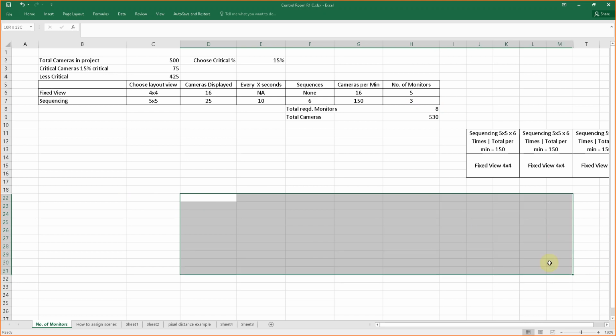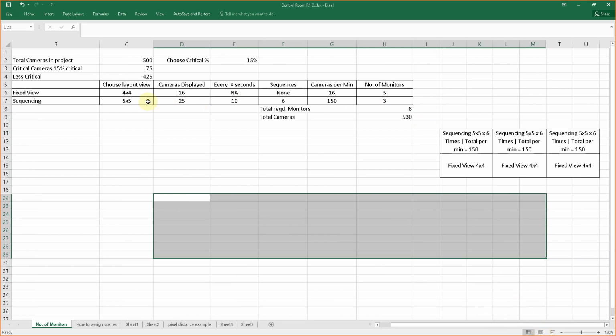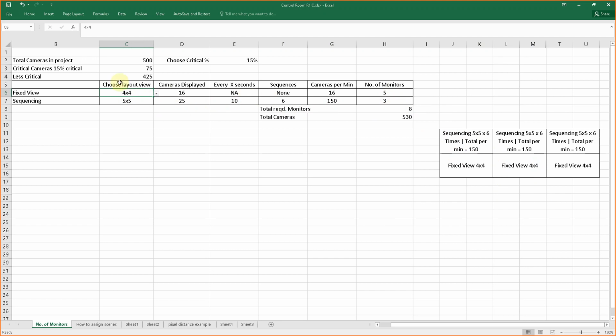All right, so how will your video wall look in this case? Okay, so total 8 monitors. For this image, I need 5 monitors for fixed view. Okay, so let's say I don't have budget for 8 monitors, then I can make fixed view as 5 by 5. Then I need total 6. Okay, in this case, 5 by 5 fixed view, three monitors on the top, all of them are sequencing.